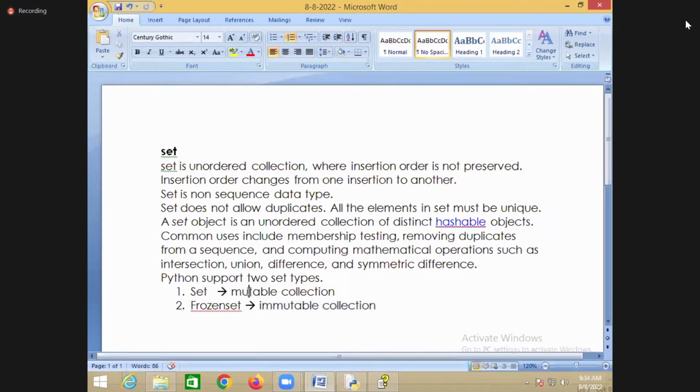Set is a mutable collection and frozen set is an immutable collection. So when will you use a set? You use a set if you want to store a group of values where duplicates are not allowed.